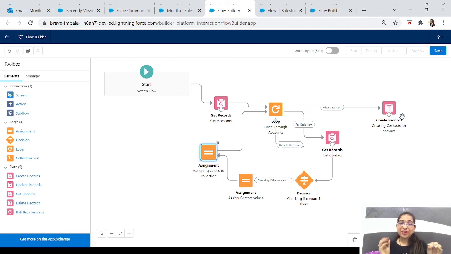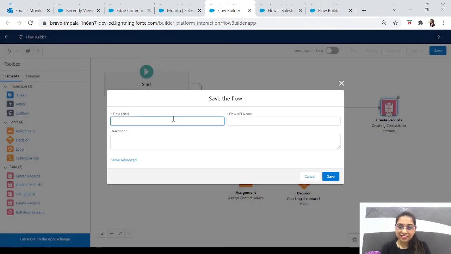I know it was tricky, I know it was a little tough, but it is a very useful example for you all. Okay, so it was tricky, right? Let me just save it and show it to you if it works or not. Creating contact for account, let's save it.